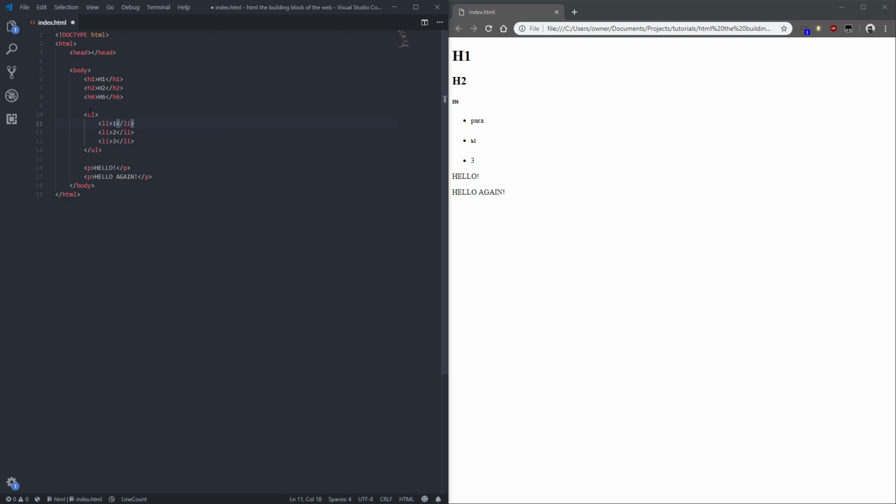Now the other type of list you can use is ordered list. So we change the UL to OL, like so. And if I save that, you can see it adds 1, 2, and 3 to the beginning. So it is an ordered list.